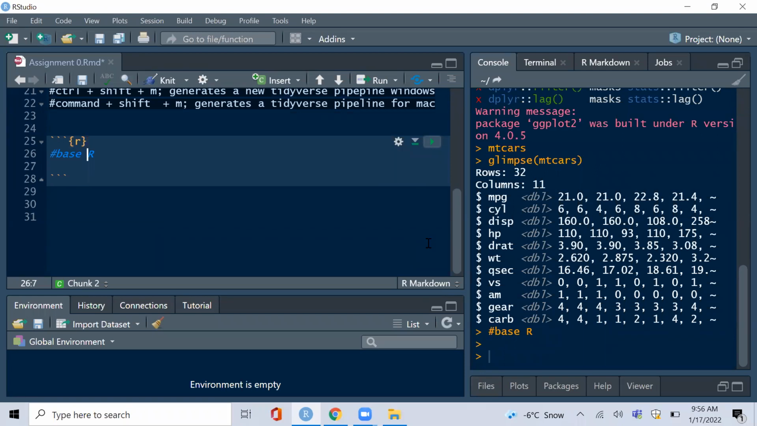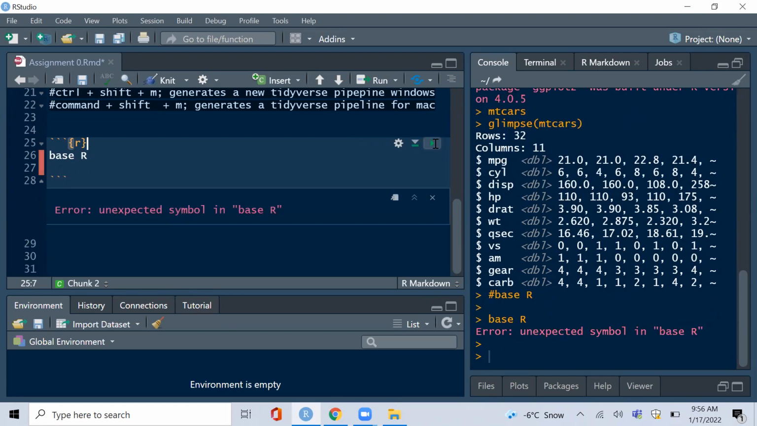But if you remove this, it no longer makes sense. If you try to run it, it will just get confused, right? Because now it thinks it's a variable and it doesn't know what base R is, because you didn't define anything. So if you put a hashtag, or a pound sign, first, that allows you to actually write things inside your code. If you don't, it will recognize it as a variable it doesn't understand, so it will say unexpected symbol, basically.